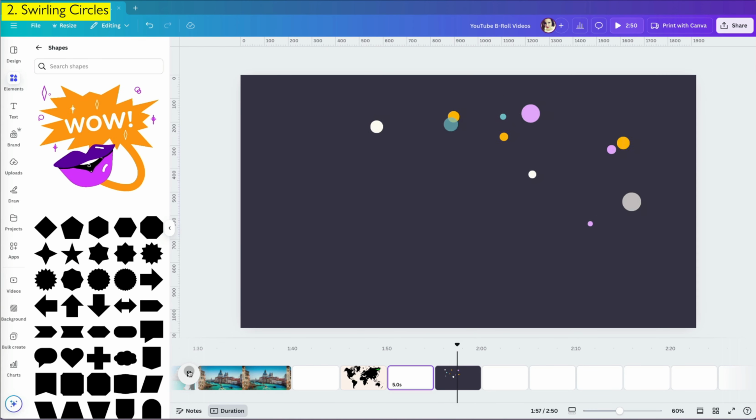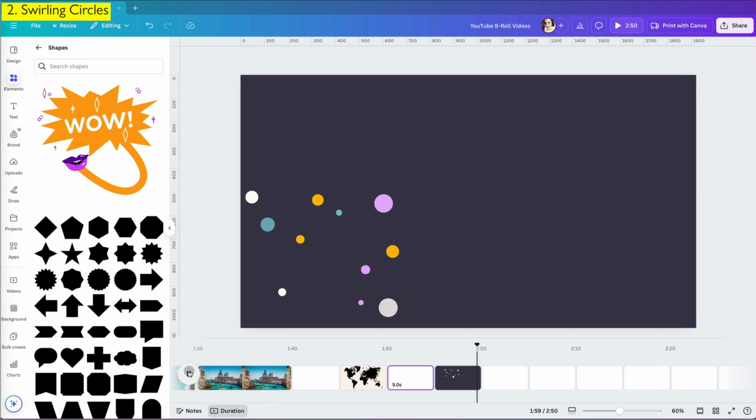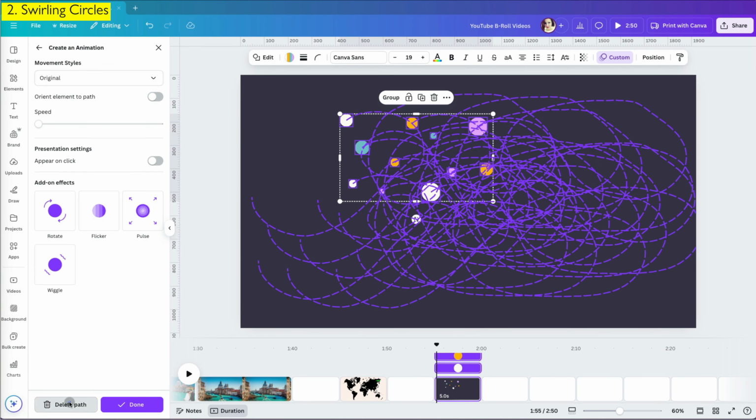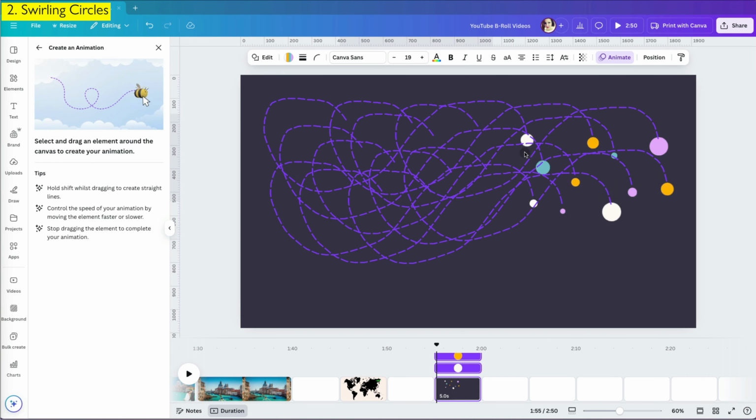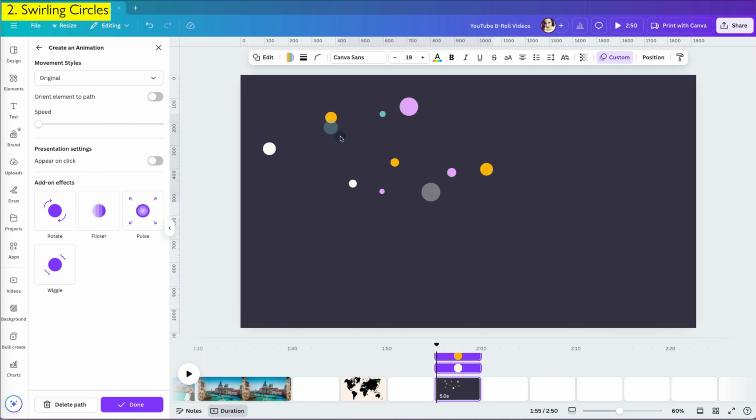That looks amazing. Since we resized the group of circles, I can still adjust the animation paths. I will select all the circles, delete the current path, and create a new one.